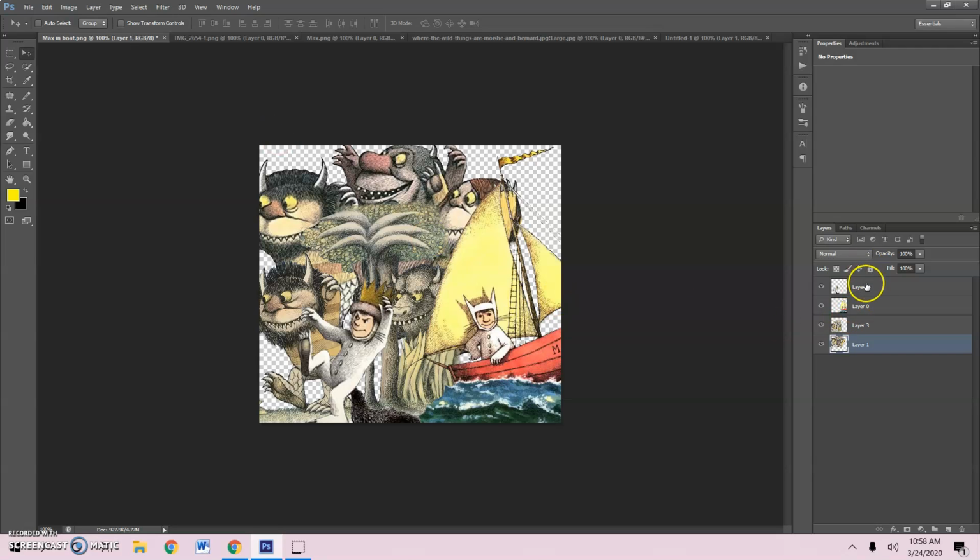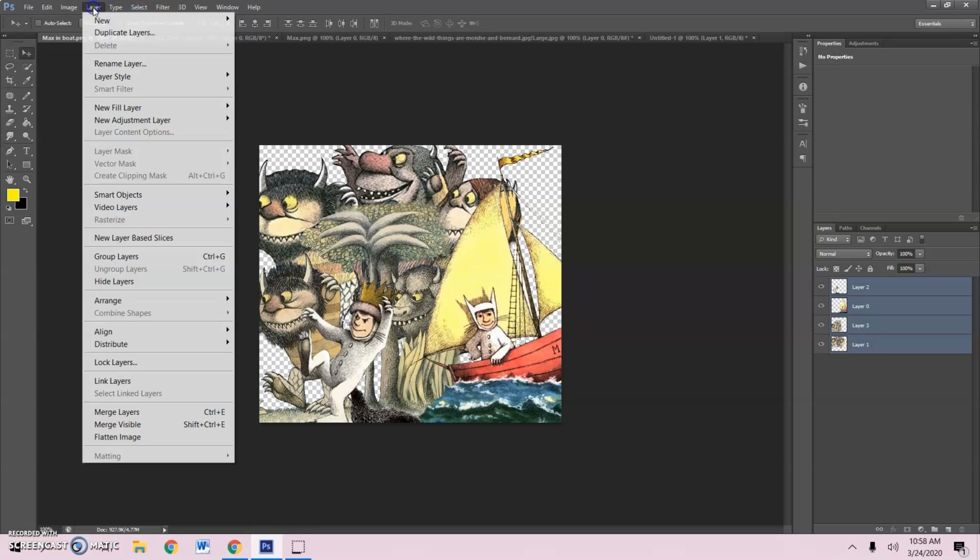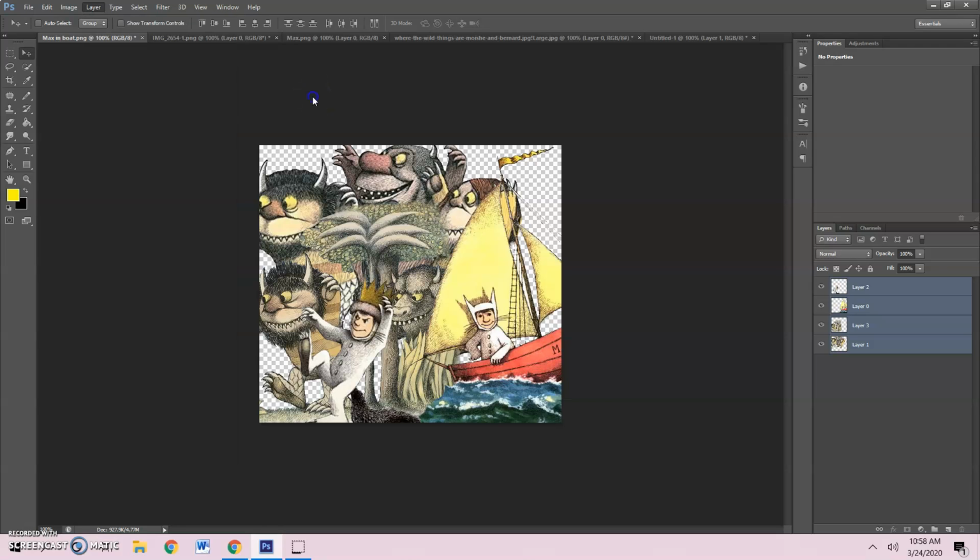At this point, I would highlight a layer, shift, and highlight all of them. Then you go up to layers, and you have to make sure you rasterize your images. Mine I had already done because I had stepped through this but went back to videotaping it.